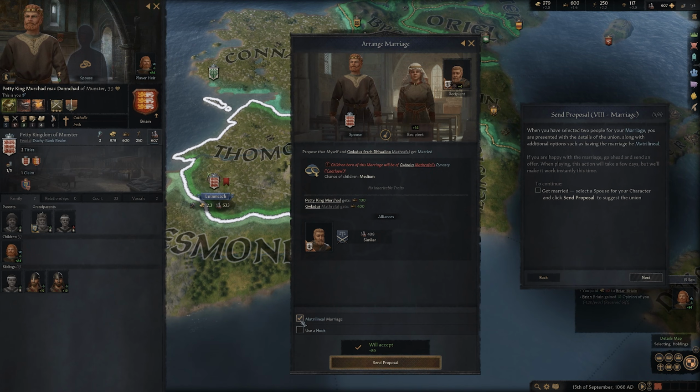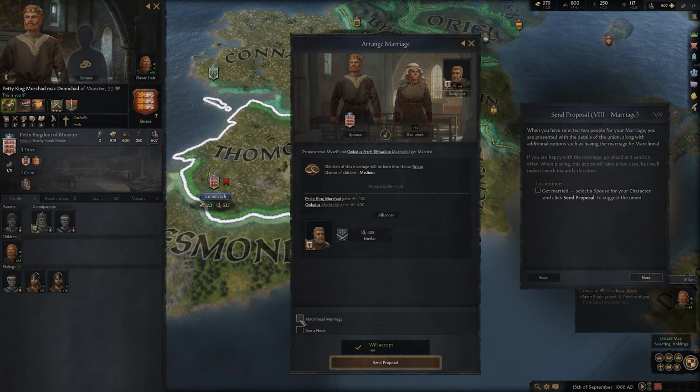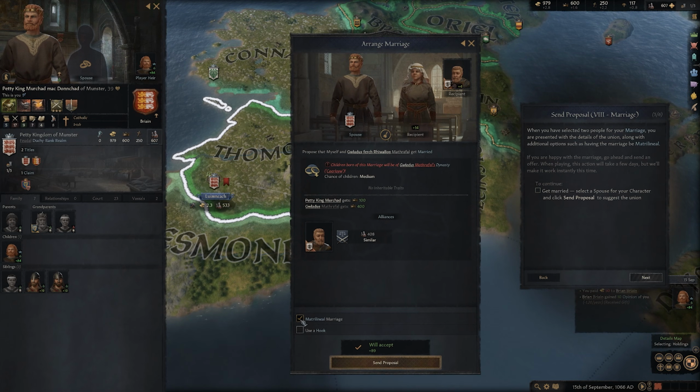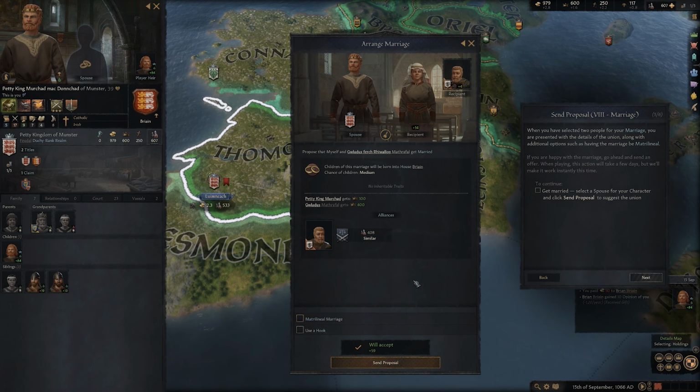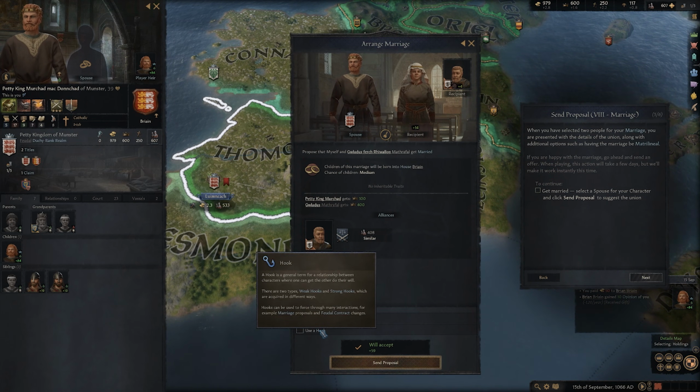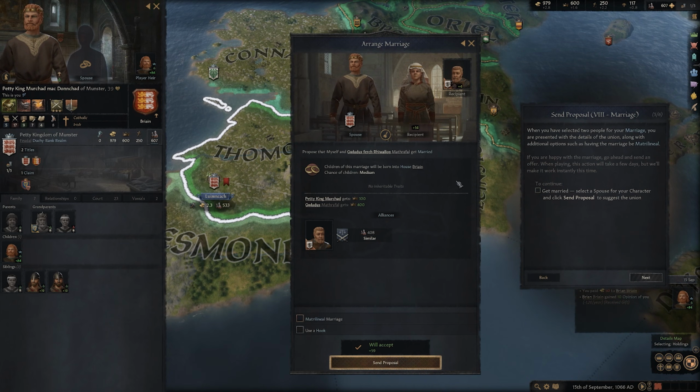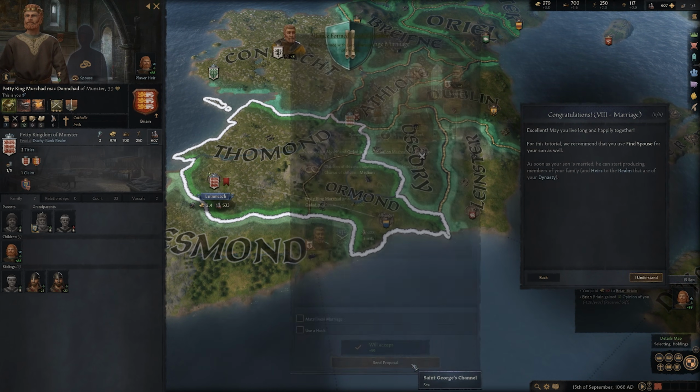You never want to do this as your own dynasty, but if you can get away with a decently high court position, and it's marrying off your daughter, and you can get away with a matrilineal marriage, then definitely do that. And then of course you can use a hook, which is basically blackmail to kind of force someone into a marriage that they normally wouldn't.